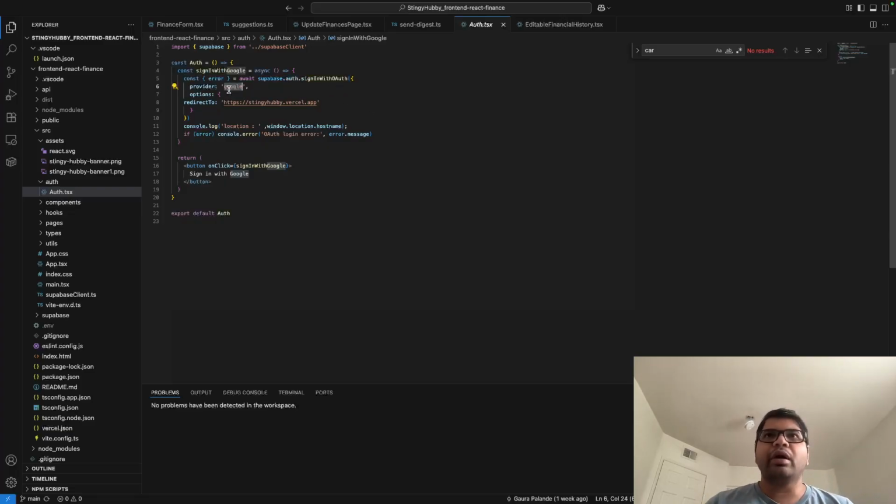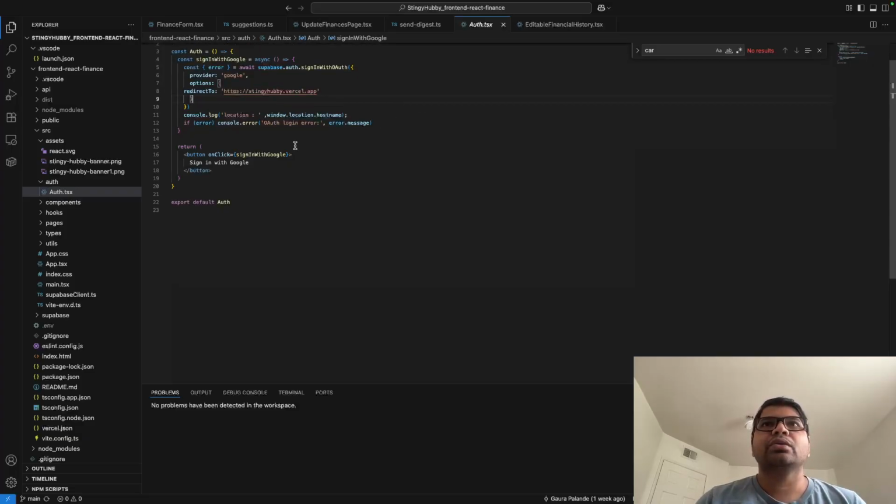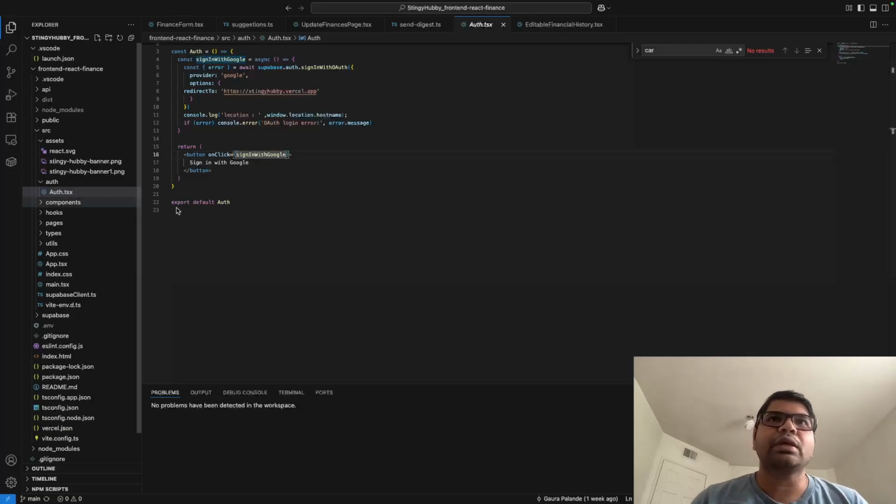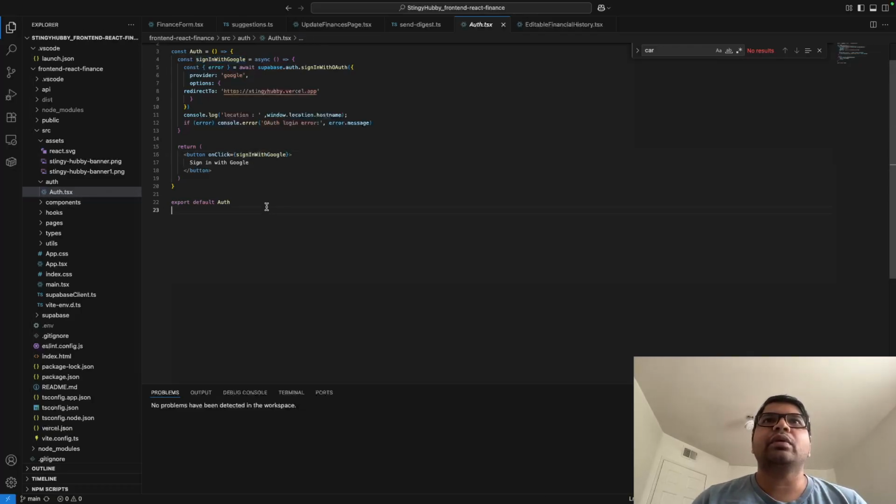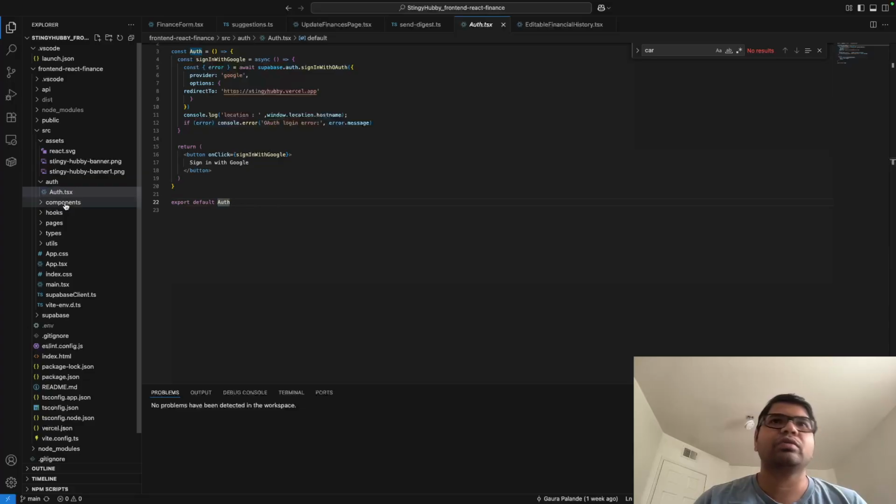We are going to verify ourselves using Google, and then we are going to redirect back to the vercel.app page after being authenticated. This component, if you see the TSX, works on authenticating through Google. It exports that component to us, which we can use in the app.tsx.